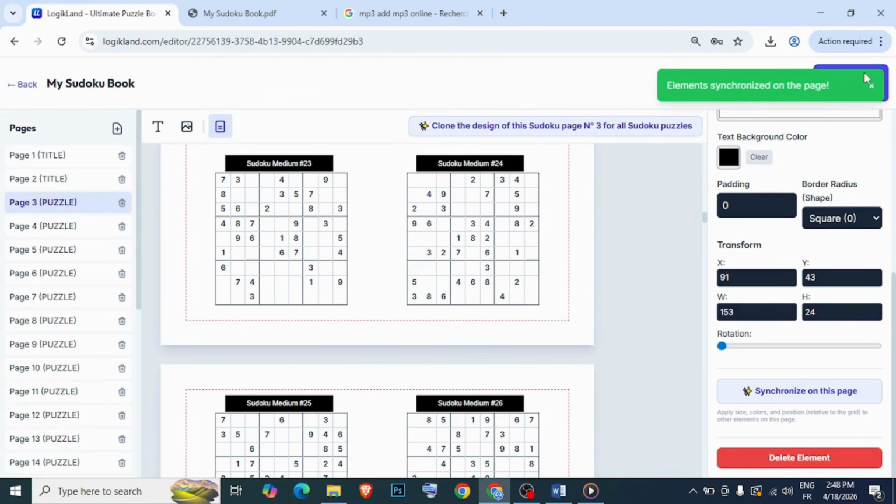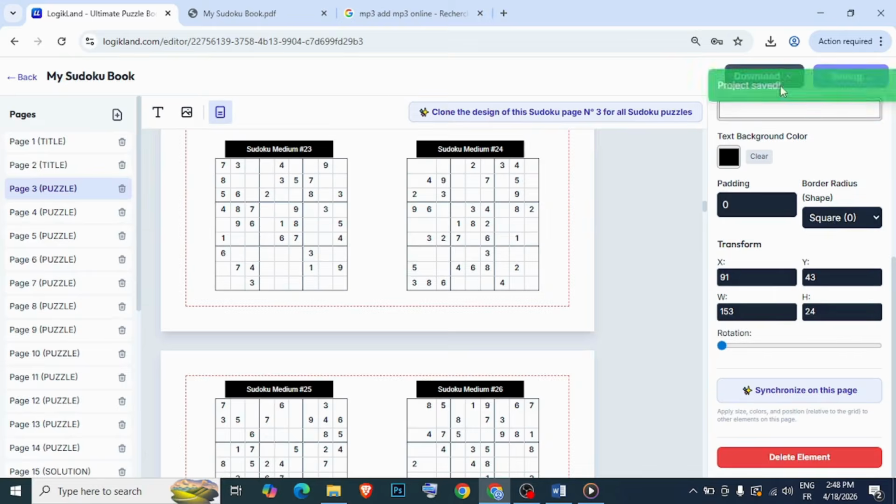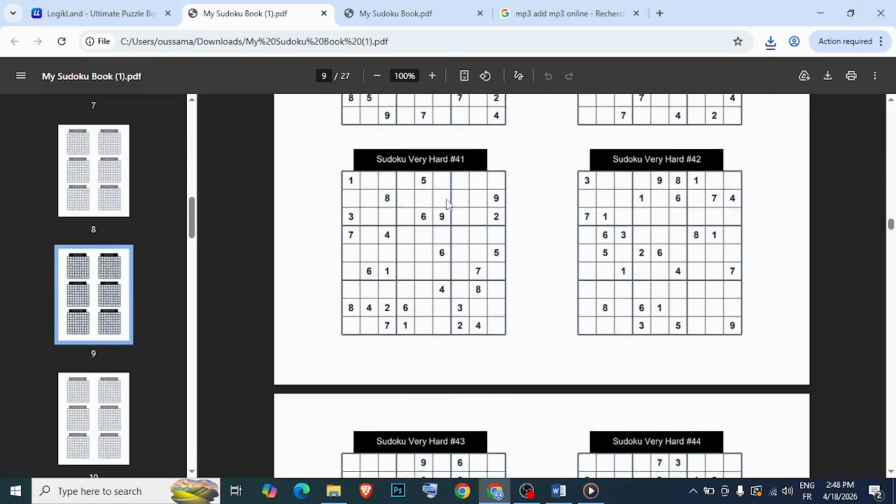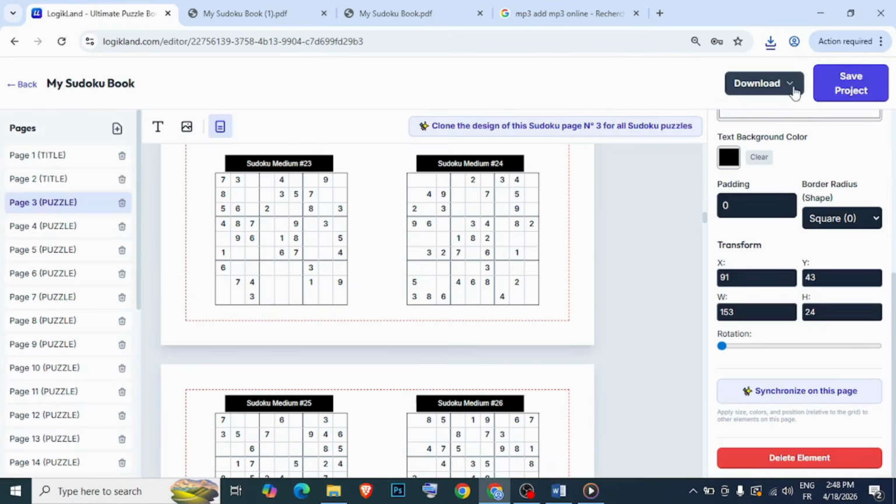Once you're satisfied with your masterpiece, saving and exporting is just a click away. You can download your book as a high-quality PDF, ready for immediate upload to KDP, or as a PowerPoint file, PPTX, if you wish to add further personal touches.